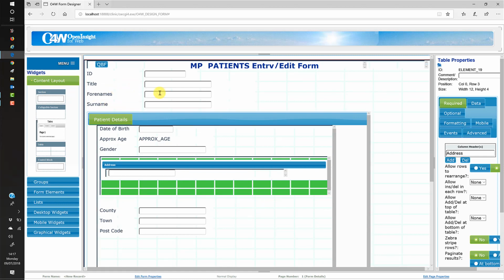We could also choose to rearrange some of these things so that instead of being side by side, labels side by side with the names, they could be over under if we feel that that would be a more appropriate layout. And all this is just done with drag and drop.